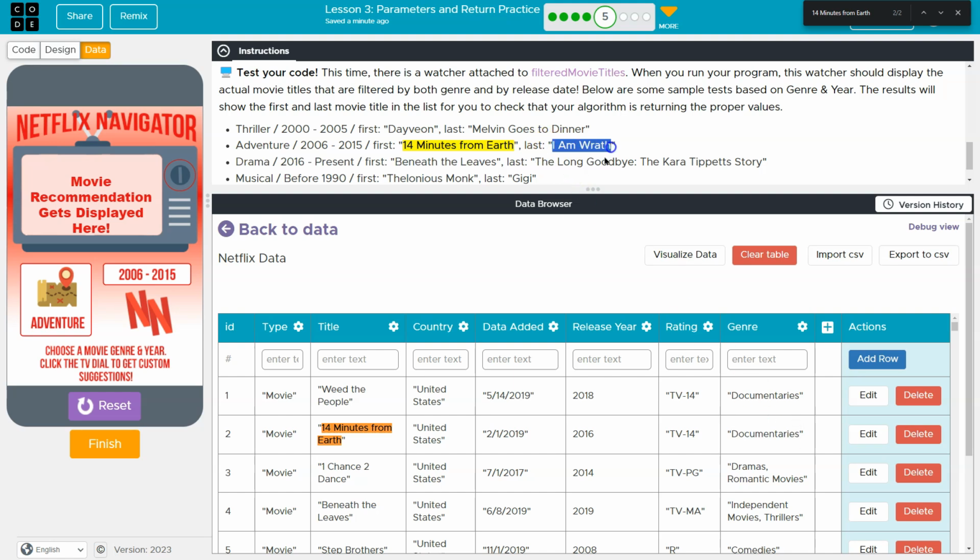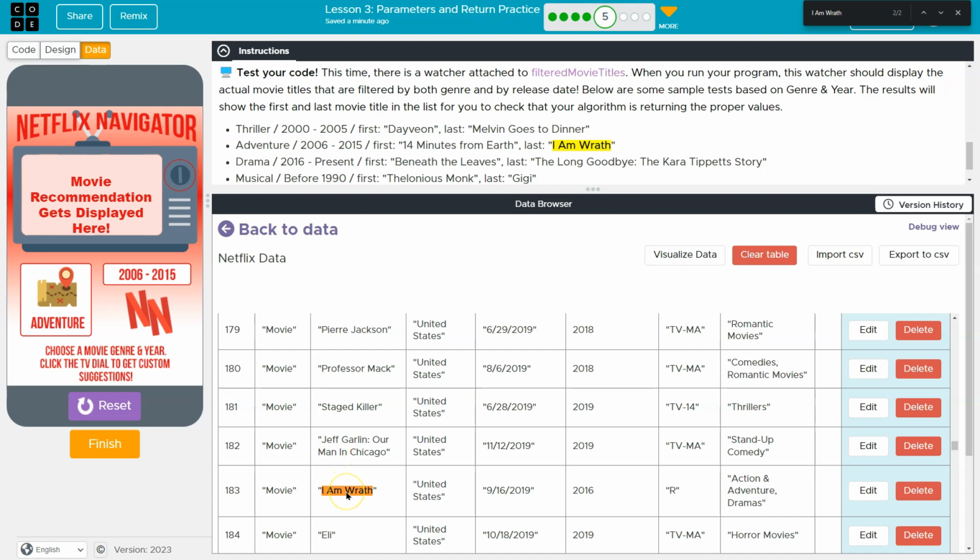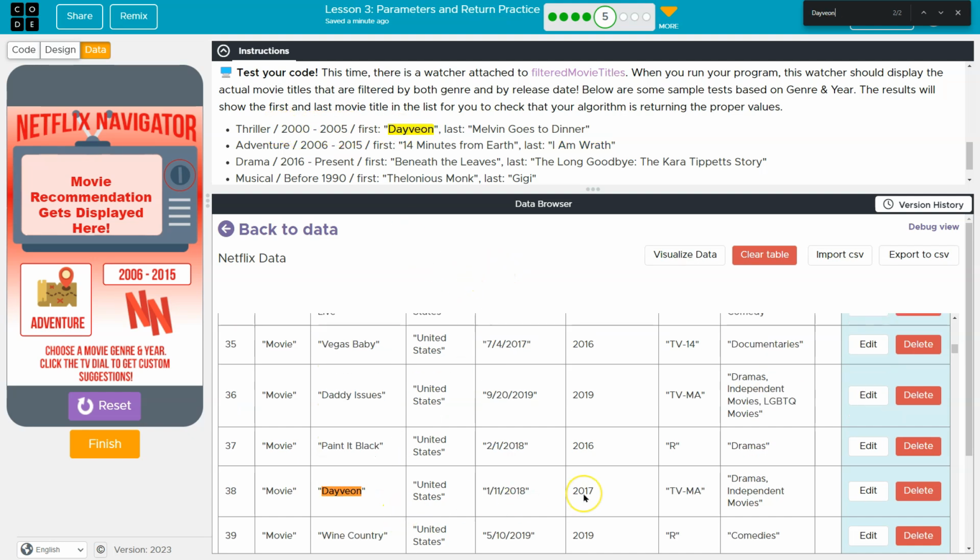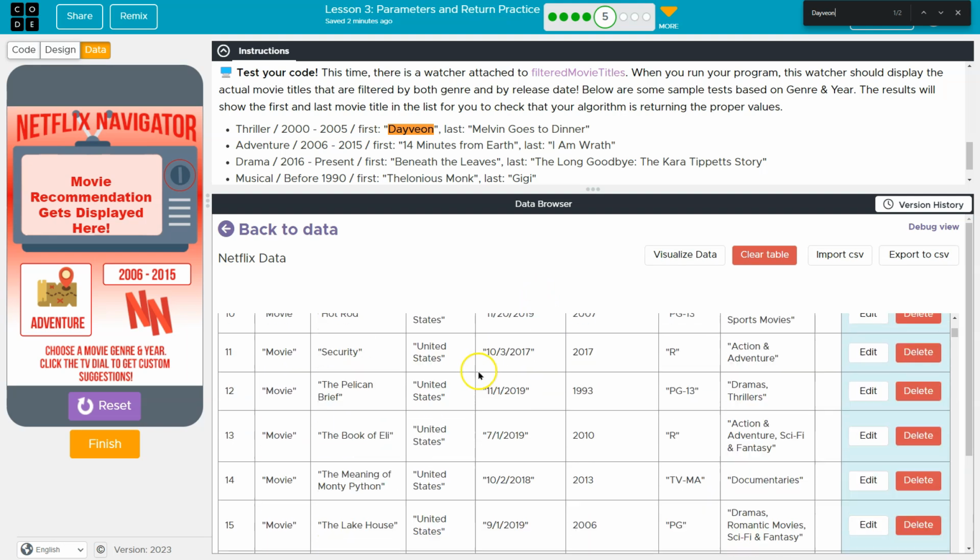I Am Wrath. Let's do that. So we're looking for an adventure, 2006 to 2015. What year was this released? 2016. This one's at least an adventure, but that one doesn't fit either. Okay, now let's do 2005 Thriller. Davion, when was it released? 2017, and it's not a thriller. So somehow they got their answer key out of whack, it appears.